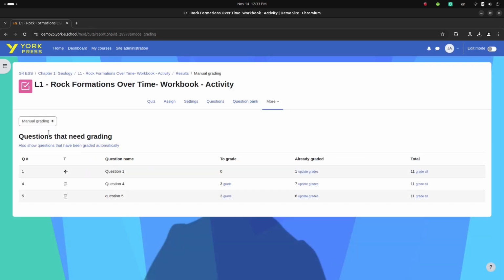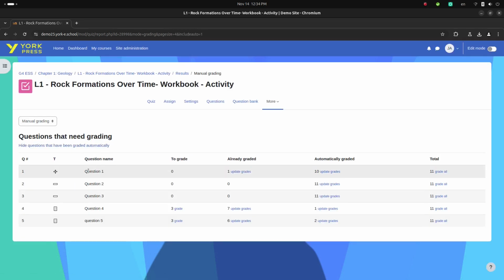The manual grading report makes it easy to grade questions that aren't automatically marked in the quiz, such as an essay. You'll see a list of all questions that need manual grading, including the number of attempts still needing grades, the number of attempts already graded that you can update, and the total number of attempts. You also have the option to show questions that have been graded automatically.